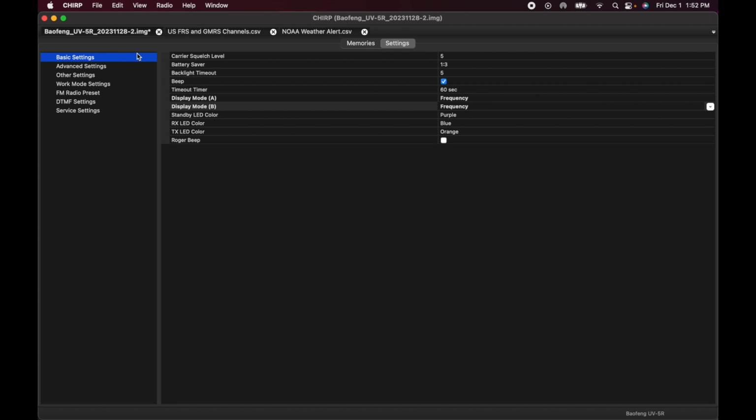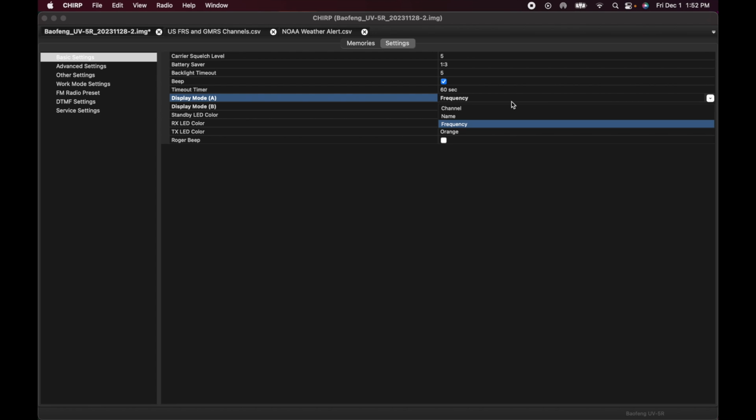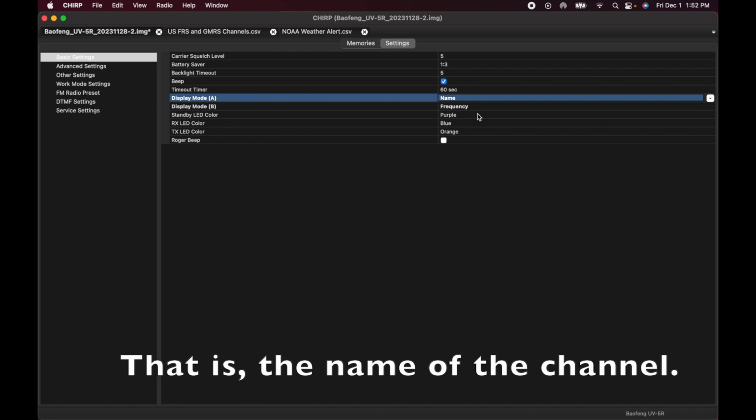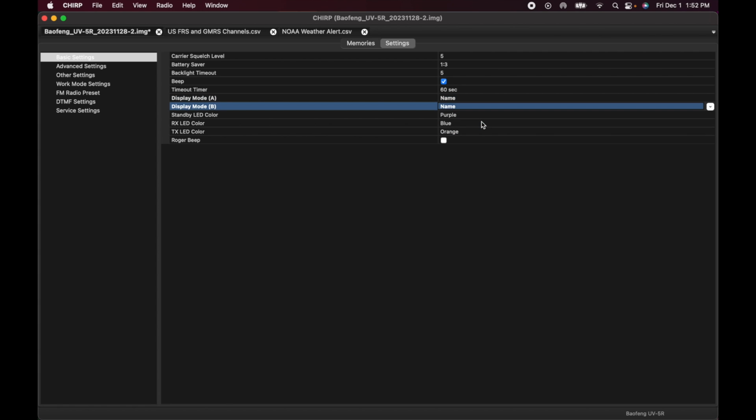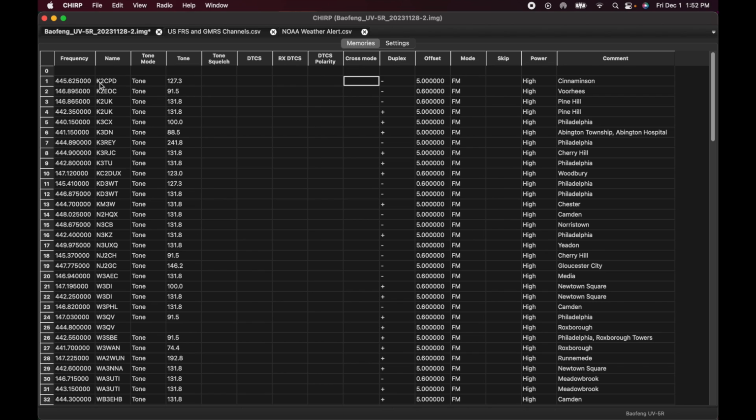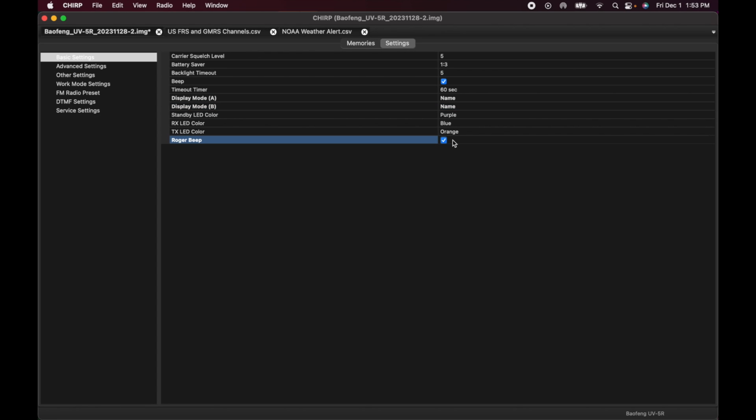A few things I want you to look at. One is display mode A and display mode B. This is what will appear in the window of your radio when you're in channel mode. The frequency doesn't do me a lot of good. However, if I put the name, then the name will come up instead of the frequency. In other words, this name, K2CPD, will appear in the window instead of 445.625. One thing you want to make sure of is do not check the Roger beep. People will hate you if you do that.